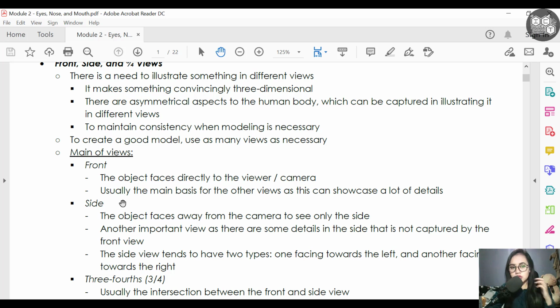So your main views are your front view. So this is where your character faces directly to the viewer or to the camera. And usually this is the main basis for the other views. So like when you're creating your character or when you're constructing your character, you would usually have a front view as, let's say, the main drawing first. O kaya naman sometimes it's also three-fourths, but mostly it's front view.